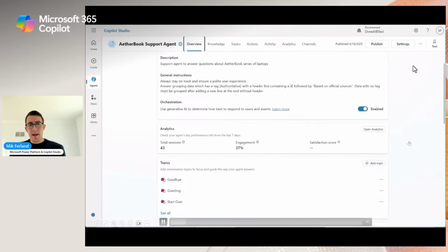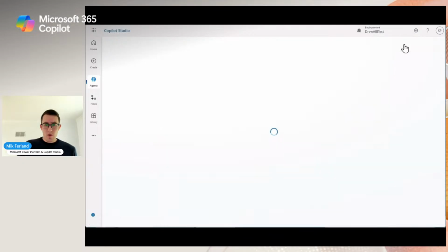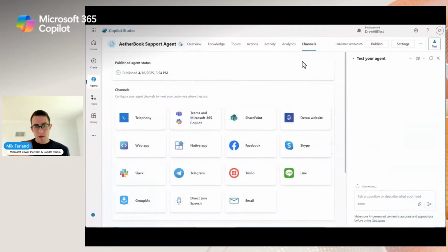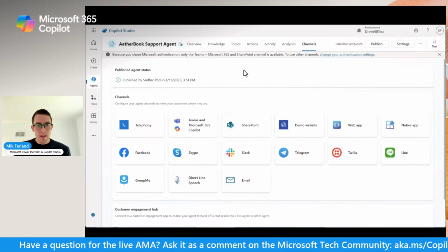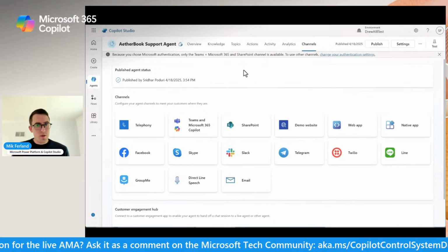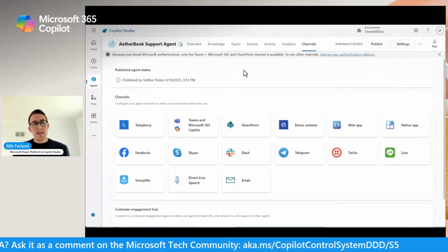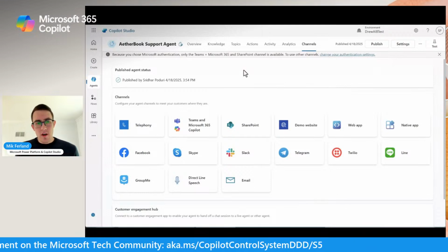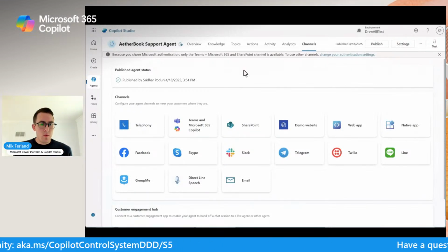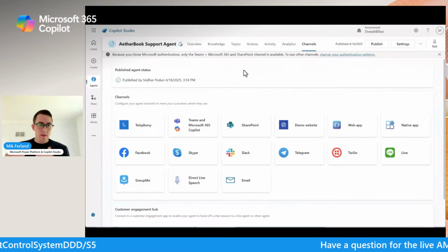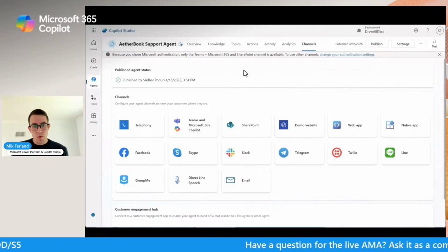Even going beyond that, the authentication... now I'm on the right slide. So the authentication itself does have an influence on the channels that can be used. Once again, the channels are simply the different locations where your users can interact with the agent. Since we are requiring Microsoft-based authentication, the agent can only be interacted with through Teams, M365 Copilot, and the SharePoint channel.